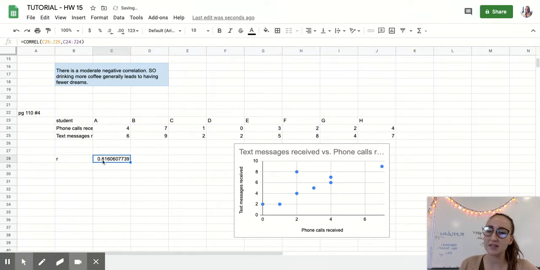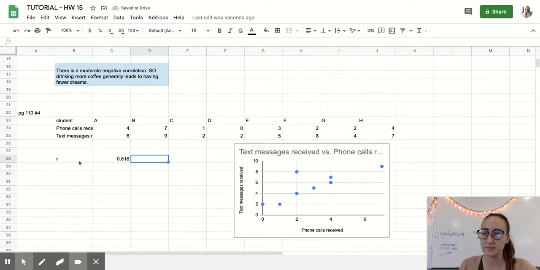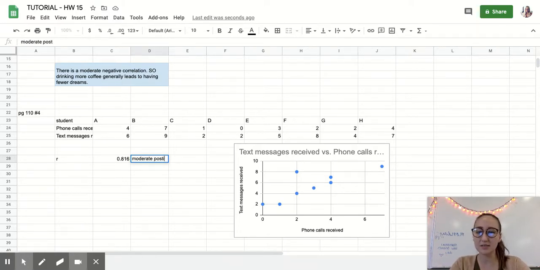And we have this super long, upsetting to look at decimal. So we're going to decrease that by clicking the decrease button until we have 3 decimal places. Okay, so R is 0.816. I would look at my table of R values. 0.816 is moderate positive, little typo, positive. Okay, and so then our next step is to interpret it.